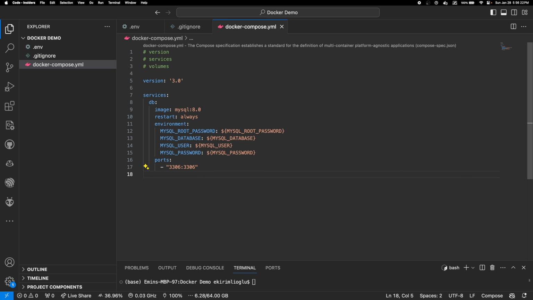And then the last step is to define volumes. Volumes are a way of mounting data to our containers, and for this application, we're going to be mounting a folder called dbdata to /var/lib/mysql.